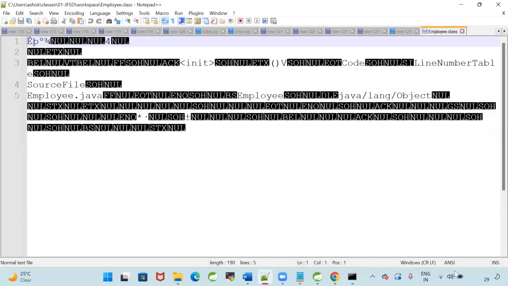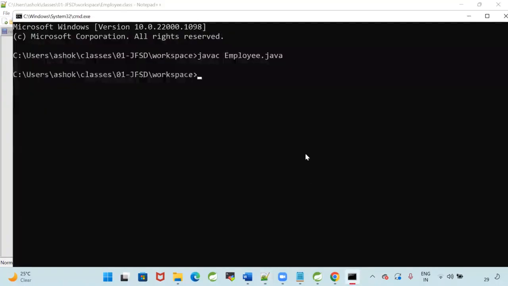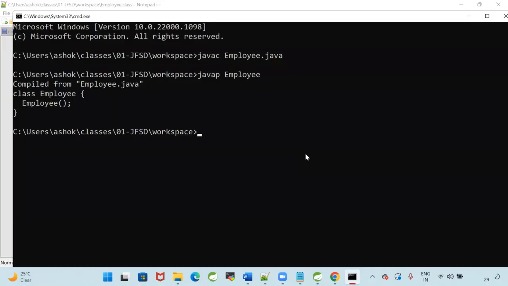No. Now I will use one command, that is javap, the Java profiler. As of now we used the Java compiler, now I am using javap. javap space employee. Now can you see? Whatever code I have written and whatever code is available, is it matching or not matching? Not matching. What is the difference you have seen?